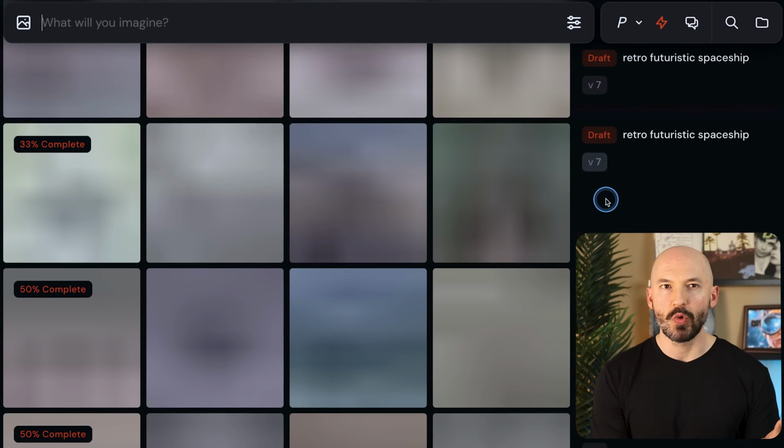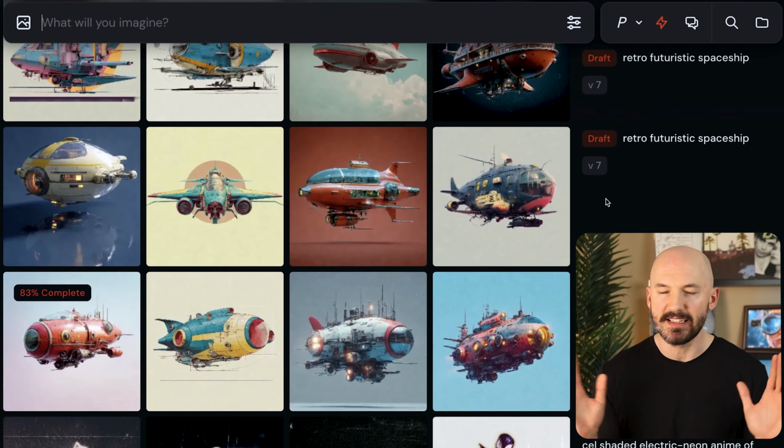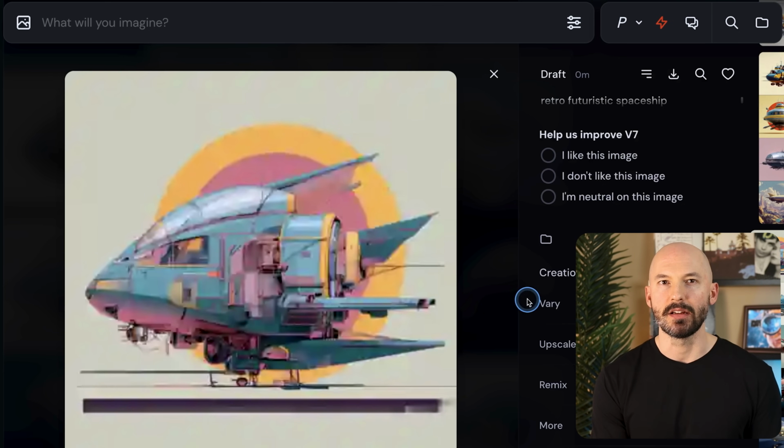I'm going to make sure no personalization is on with P none. And then you're going to see how quickly draft mode works. It's amazing. Like this one right here. Oh, that's so cool. Now, another change they made is how the enhance feature works.